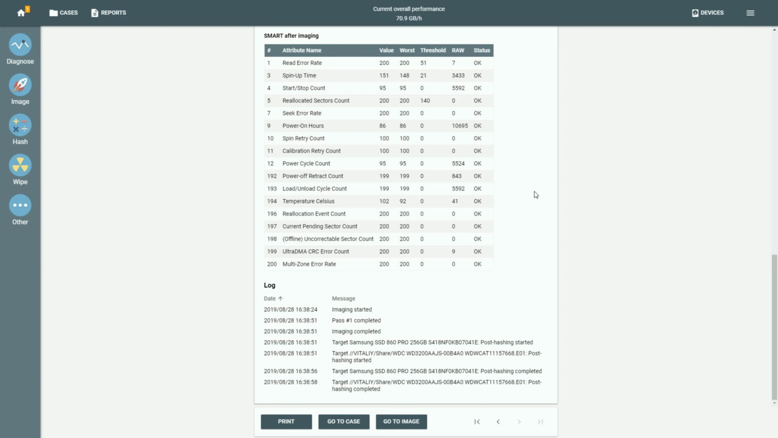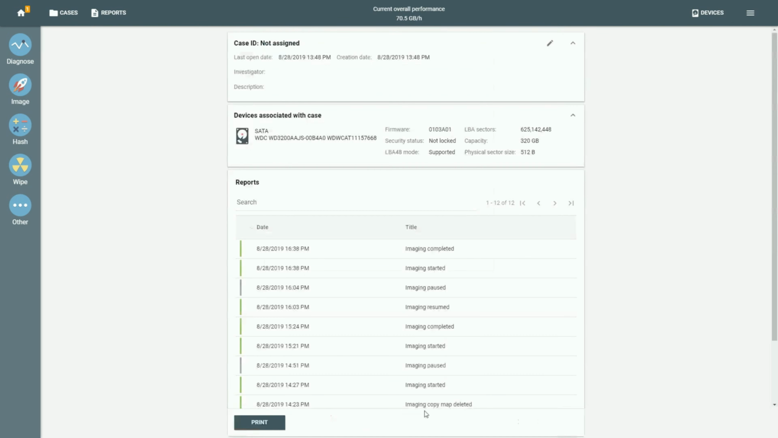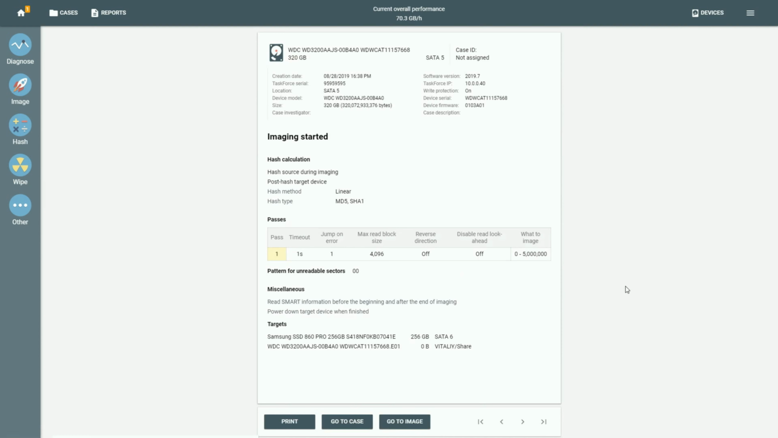And finally, the imaging log at the bottom of the report provides the record of all key events of this imaging session, including the time when the session started and was completed, when post-hashing started and was completed. Click Go to Case button to view all the reports related to this drive. Open Imaging Started report to view the settings selected for this imaging session.